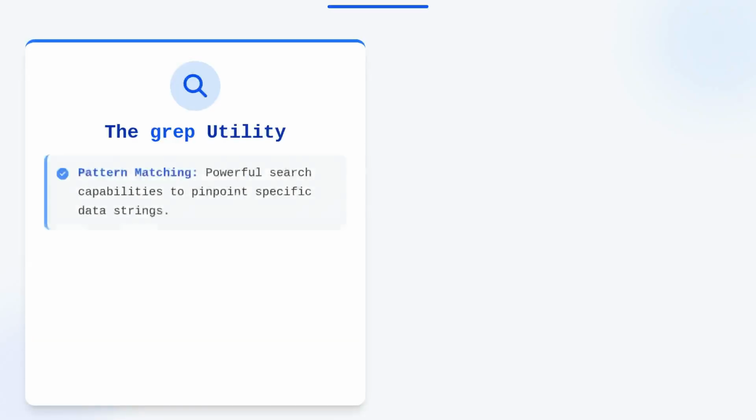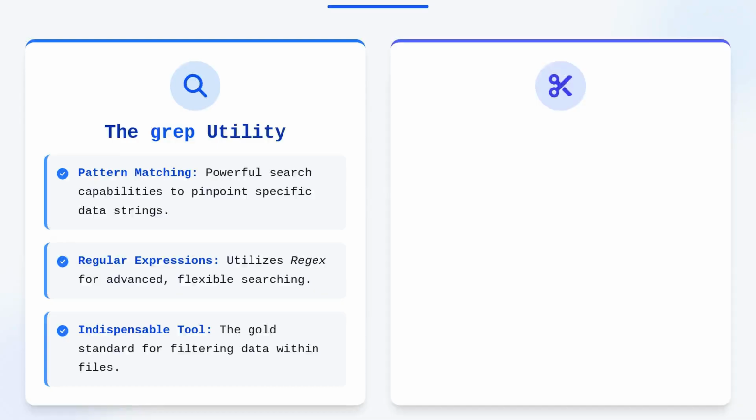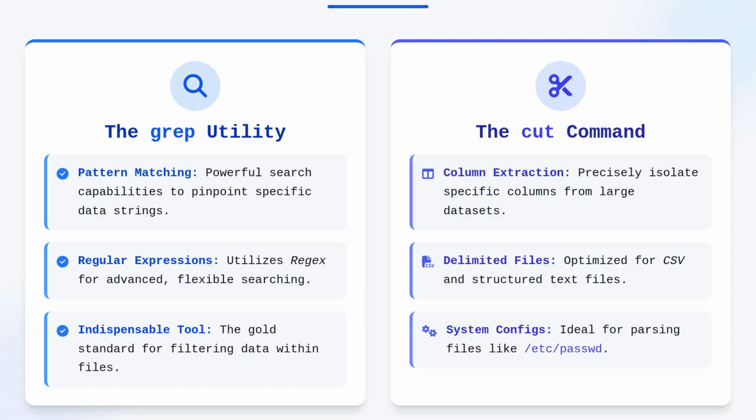We will start by examining the grep utility, an indispensable tool for pattern matching and text searching that utilizes regular expressions to pinpoint specific data within files. Next, we will explore the cut command, which allows you to extract specific columns from delimited files such as CSVs or system configuration files like /etc/passwd.